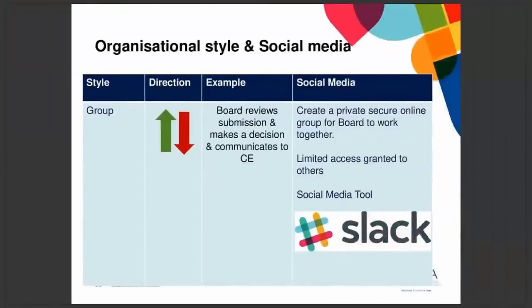You could use social media in this case to create a private, secure online group, which would consist of the board, and they would work on their own to actually go through a submission which has been made, and for them to then reach a decision. They could also give access to a few other people outside of the board where they feel that there is a need to engage with them about a decision. And again, in terms of the social media tools which you could use, Slack would be a good tool.